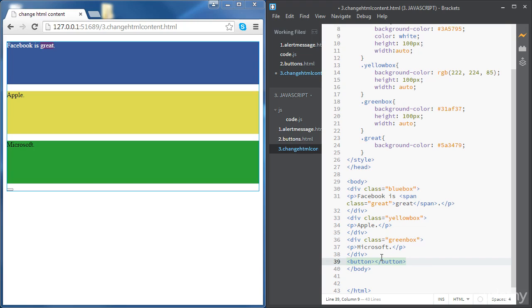And let's put some text there, change Facebook content. And let's give it an ID, because we're going to be referring to it in the code using the getElementById method. And let's give it an ID of button1. Okay, now we're gonna write our script.